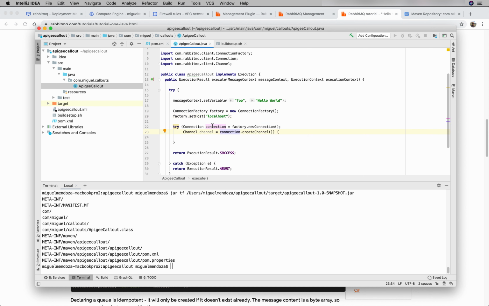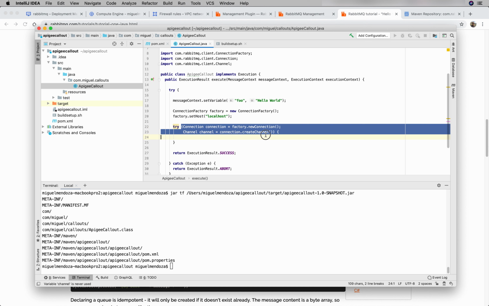And here we can see that both the connection and the channel are created within this try-with-resources, which means that as soon as the block is done, it's going to close the connection and the channel, so we don't have to worry about that. This is something you have to think about when you're creating a Java callout. You want to make sure you're not leaking resources, and connections is one of those things. You don't want to leave connections open.